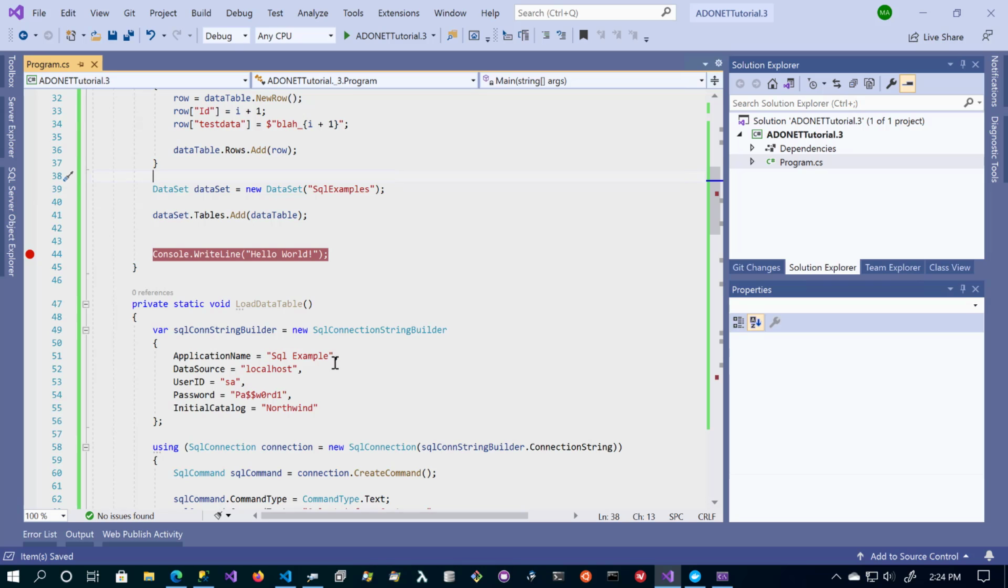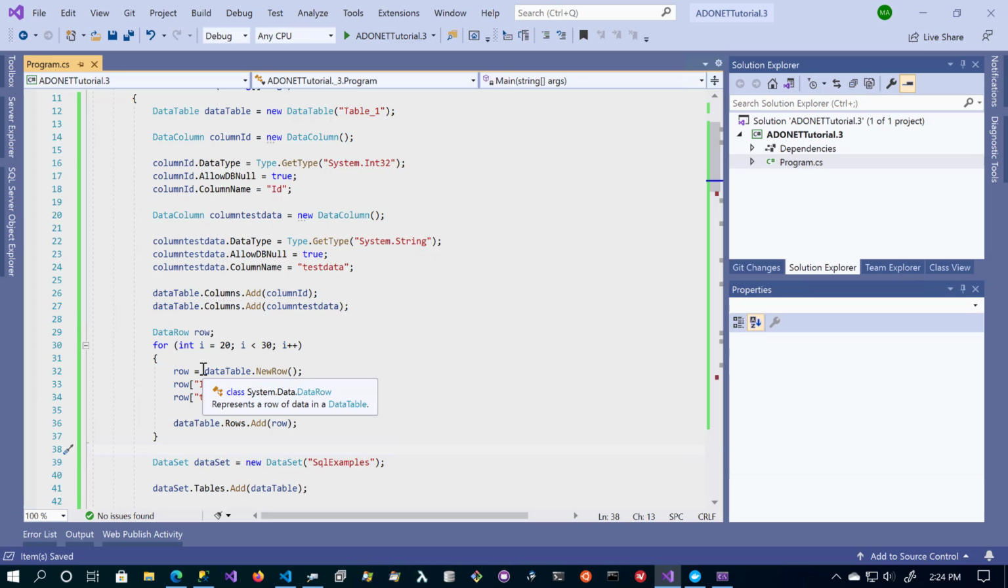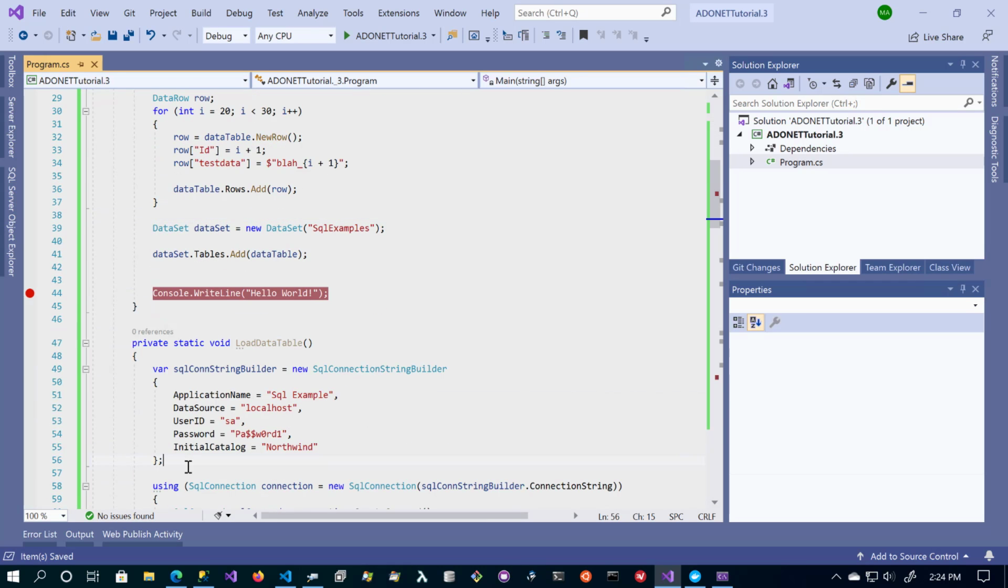Now, this is great, but how do you now take this and push this back to SQL Server? So we would need to have our connection object and our connection string.